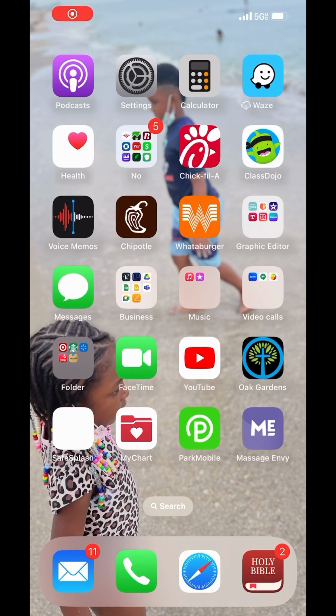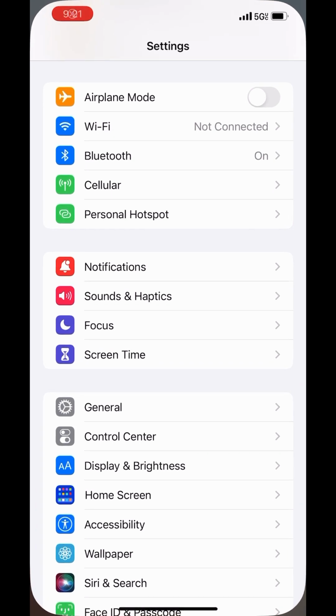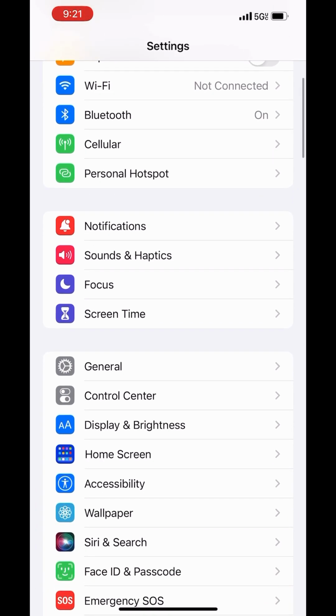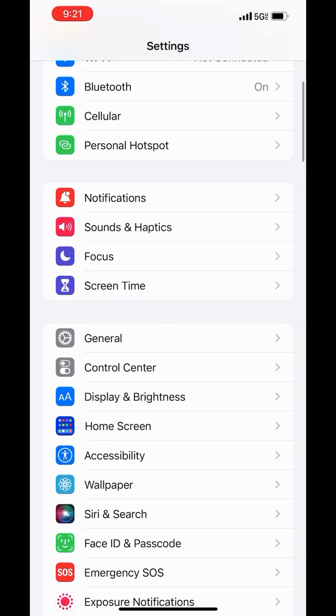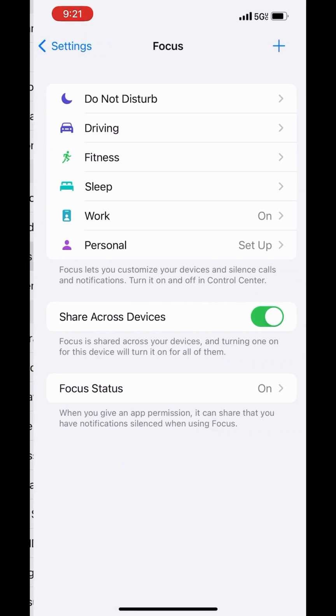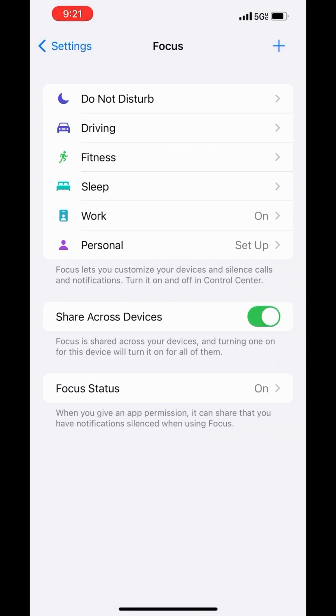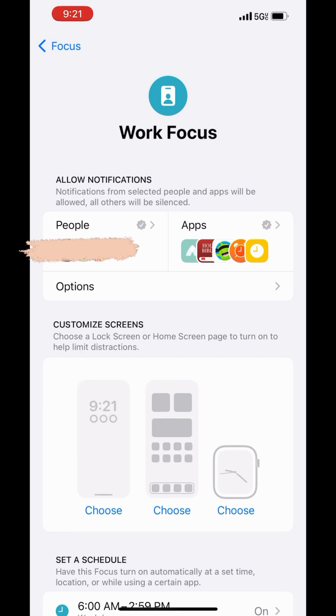All right, you're going to start and look for the settings on your home page. And then from your settings page, you're going to go down and scroll till you see focus. It's the one with the little moon next to it. And so you're going to tap on your focus tab, and then it's going to take you to different focuses. If you don't have any set, of course, yours won't be as many as you see here on mine, but that's what we're here to do, set some of them. So we're going to work on the work tab today, your work focus.